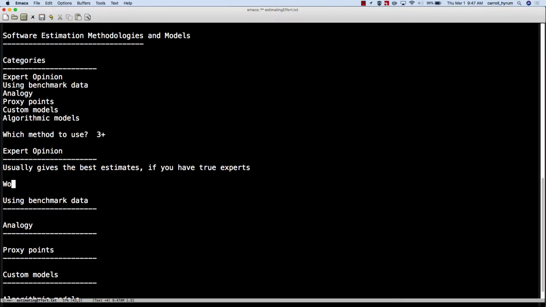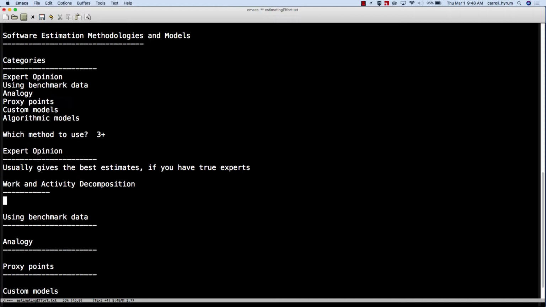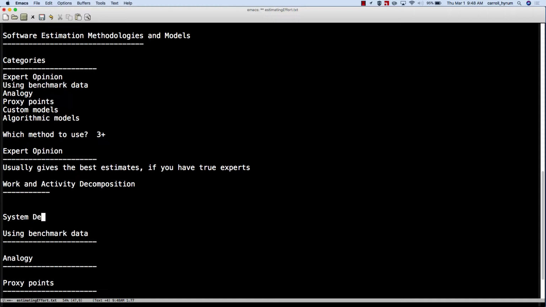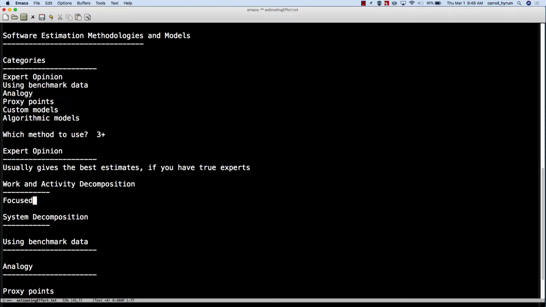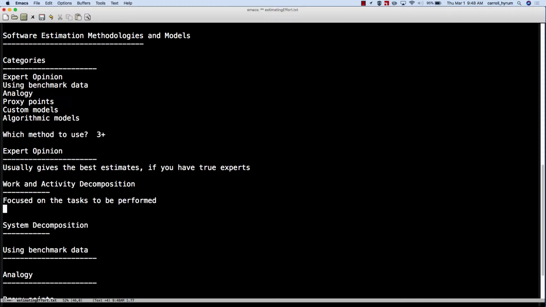There are two general ways to approach expert opinion. One is work and activity decomposition, and the other is system decomposition. So let's talk about work and activity decomposition. This is focused on the task to be performed. We're focusing on the task. You can already guess what the other one is. This has a solid track record of being applicable. As I mentioned, it usually gives the best estimate, and so this is probably, again, it's hard to know, the most widely used.